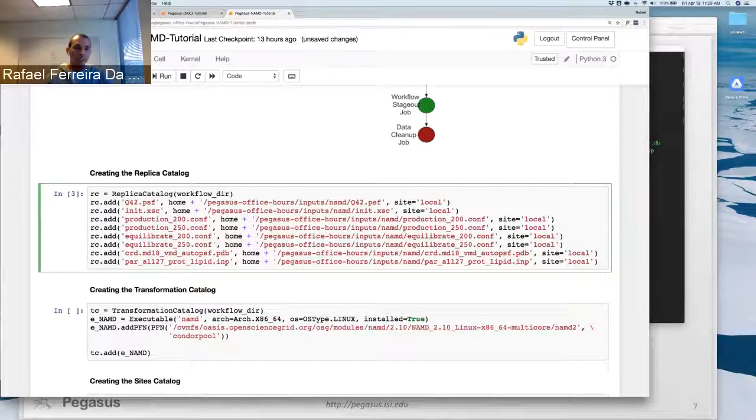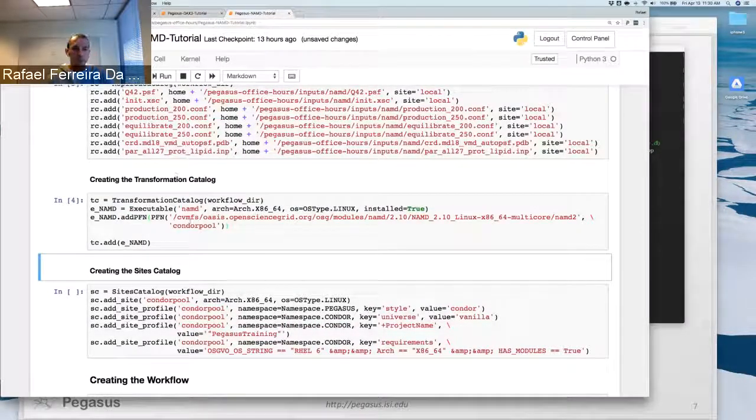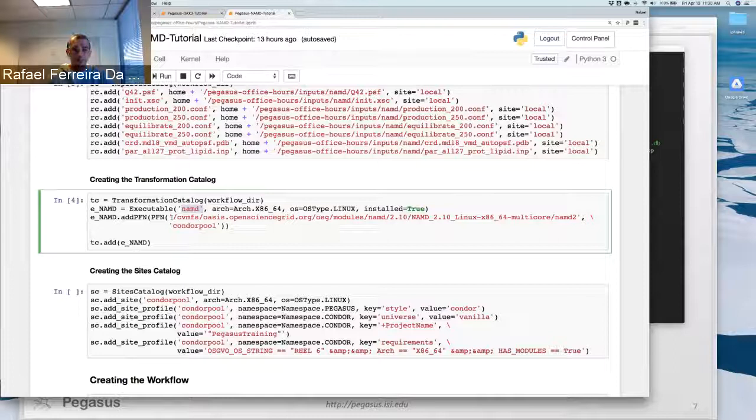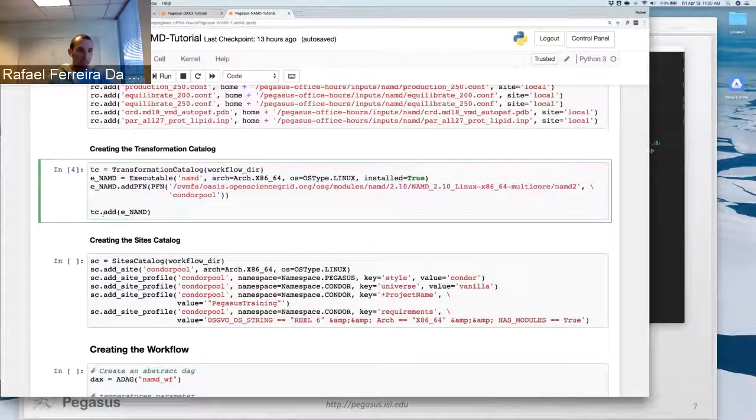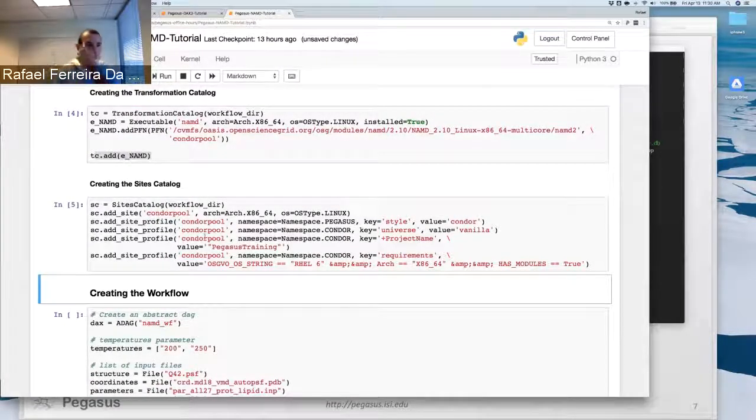The transformation catalog this time will be a little bit different because we are not going to run on our own Condor pool, but actually we're going to run on OSG, the Open Science Grid. So what I'm telling is I'm going to run NAMD on Open Science Grid, and this is where NAMD is available. Okay. Then I just add this executable to my transformation catalog. Then for my sites catalog, what I do is I define my Condor pool.